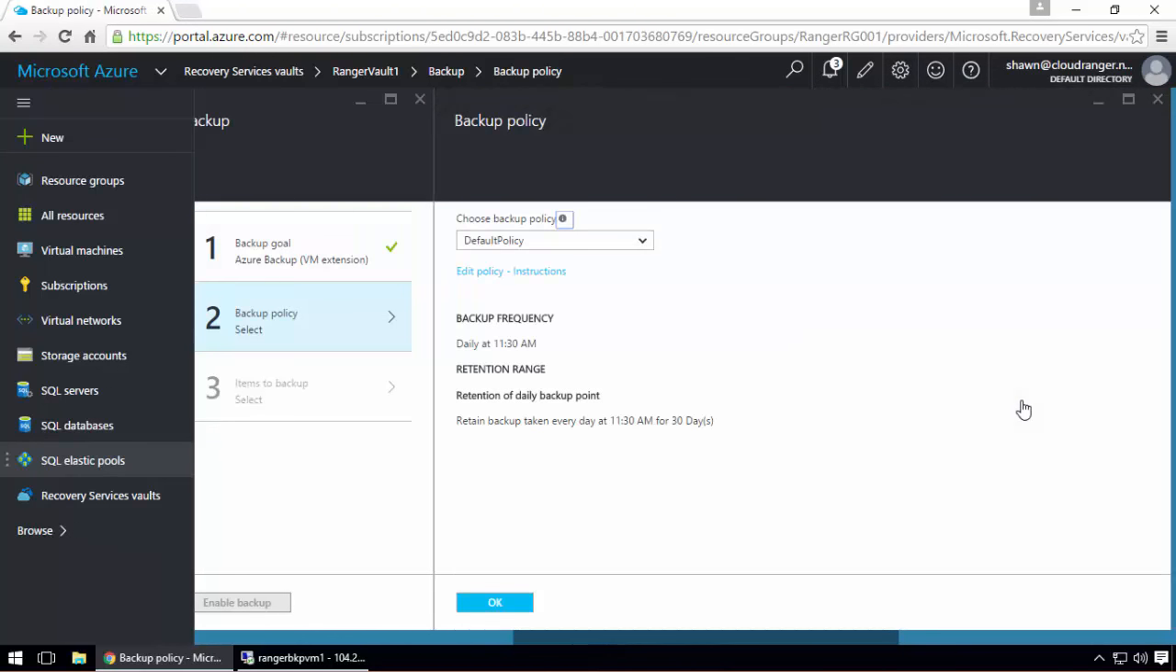This is basically the default policy, meaning how and when you are backing up this virtual machine. So by default, there is a policy that's created called default policy where it will do a backup at 10:30 a.m. every day, and there is a retention range that is set up that's saying retain the backup taken every day at 11:30 a.m. for 30 days. So you'll have 30 days worth of snapshots, which is one snapshot each day of this virtual machine. So you'll end up with 30 virtual machine snapshots, okay, based on the default policy.